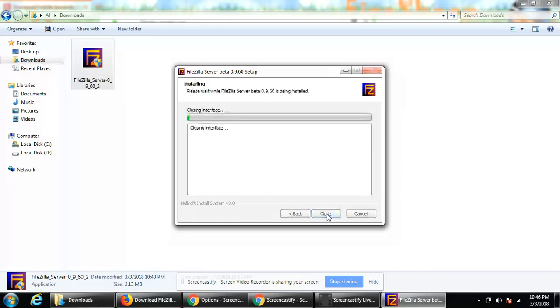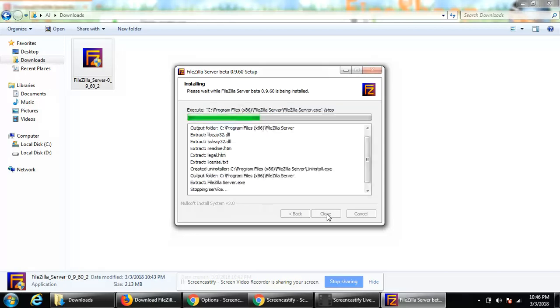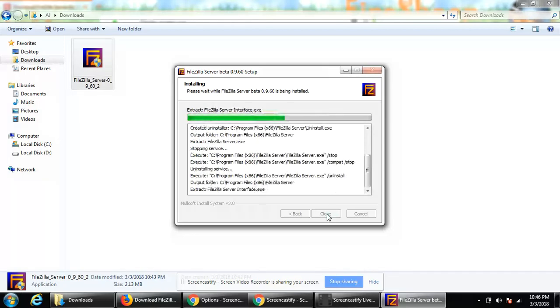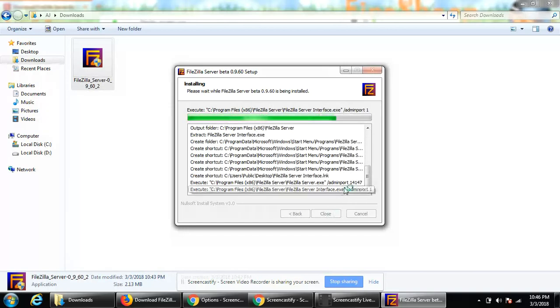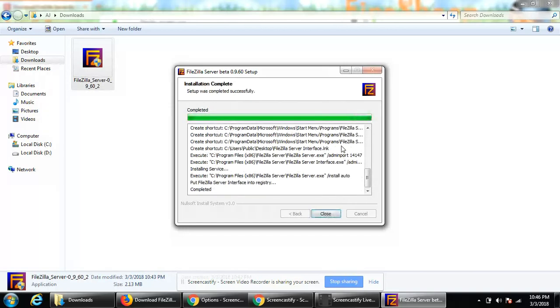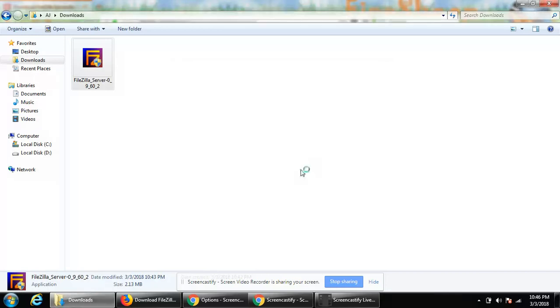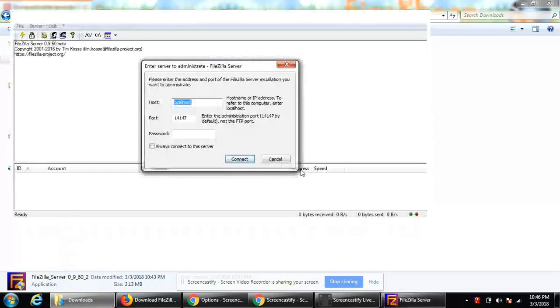And install. It will take a few minutes. It is completed successfully, now close. Now the FTP server is started.